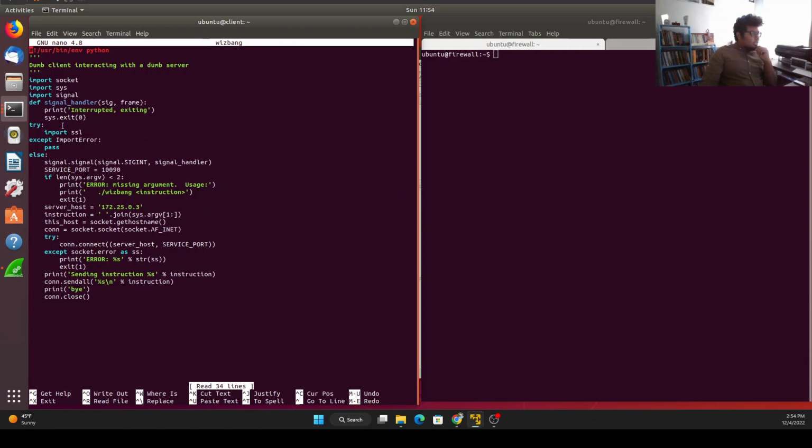The input socket and stuff, that's good to know. They're using port 10090, that is the port they're using. The server host is 100.3. By the way, what's my firewall host? Let me run ifconfig.